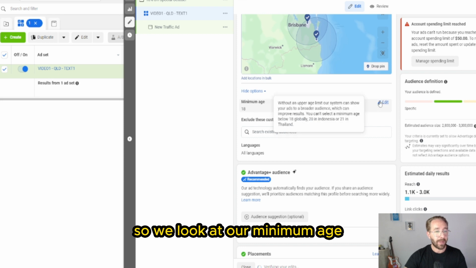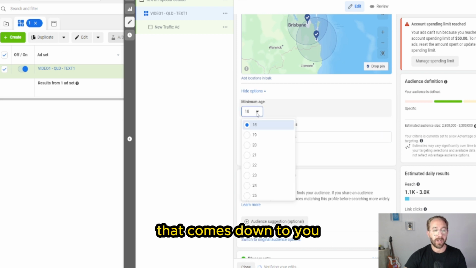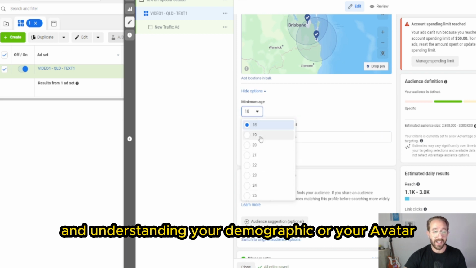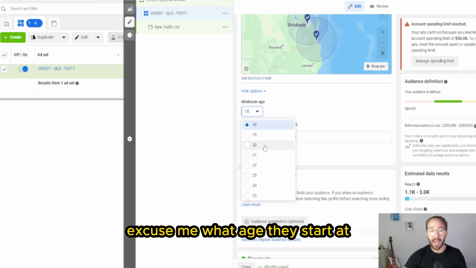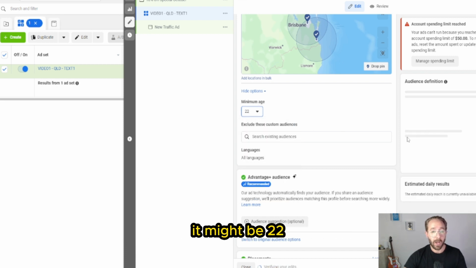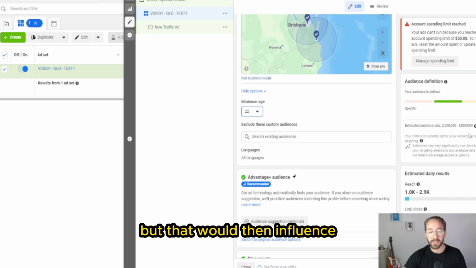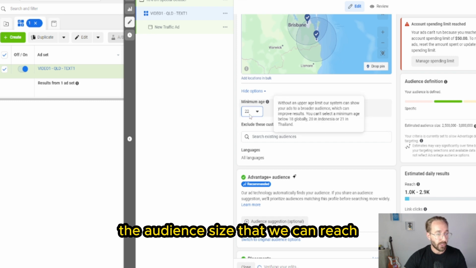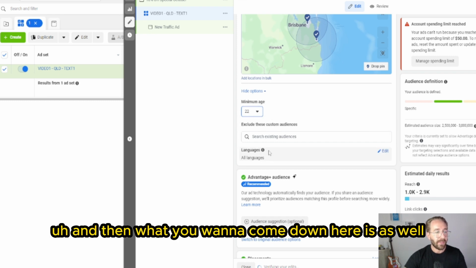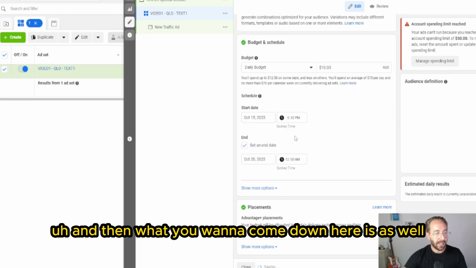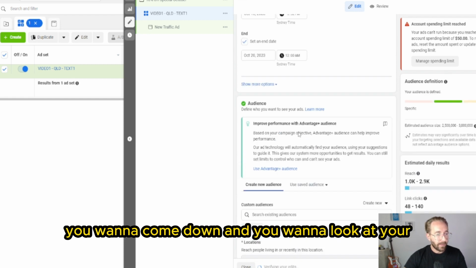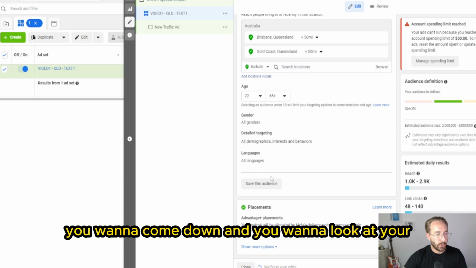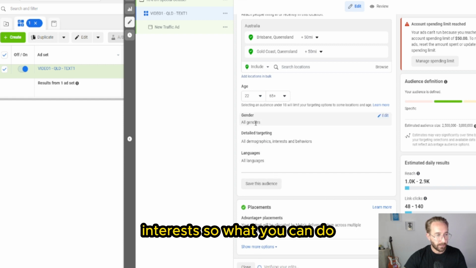So we look at our minimum age. That comes down to understanding your demographic or your avatar and how much money, what age they start at. So for this, it might be 22, but that would then influence the audience size that we can reach. And then you want to come down here and look at your interests.